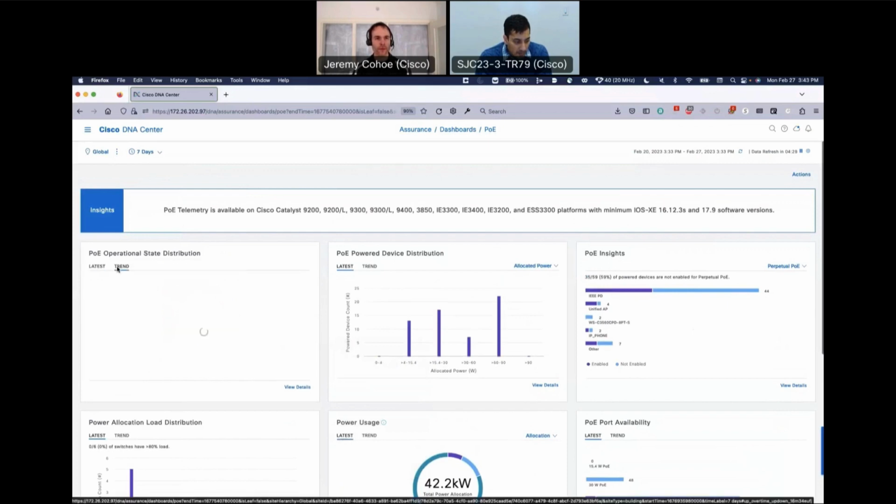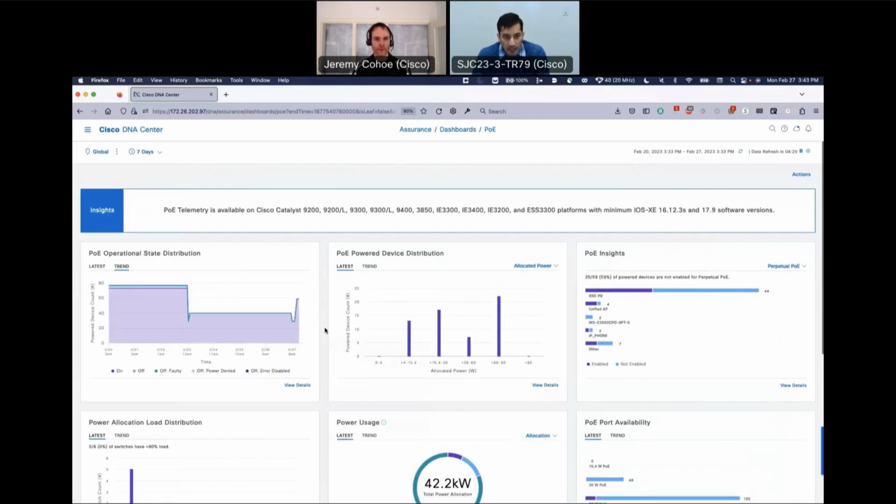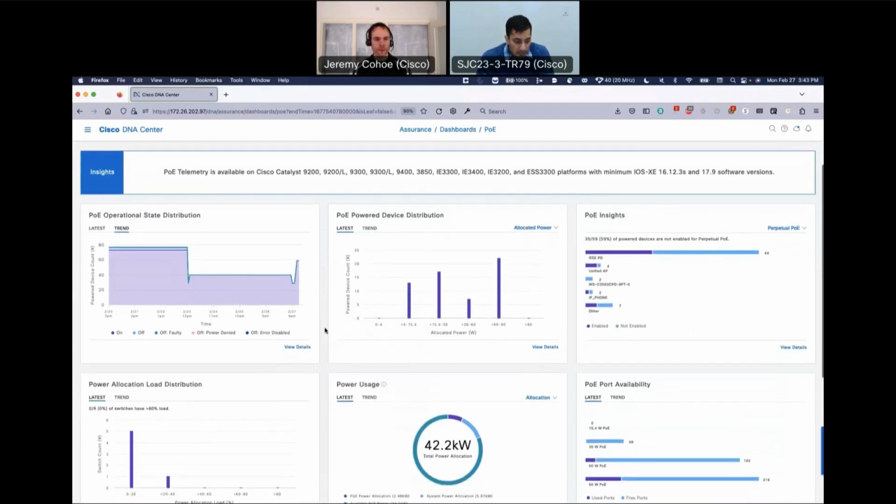We can look at the trend as well to see how many devices have been coming up and down, or have been consistently staying up for this entire time period. And we also have this PoE power device distribution, where it tells us what kind of devices we have, what the power device types and classes are based on IEEE, and what the allocated wattage is for each device type. And then the third one, the PoE Insights, tells us about what devices are identified based on LLDP or CDP, and then the perpetual PoE and the fast PoE. These are the resilient PoE features that have been enabled or can be enabled on the switch ports.